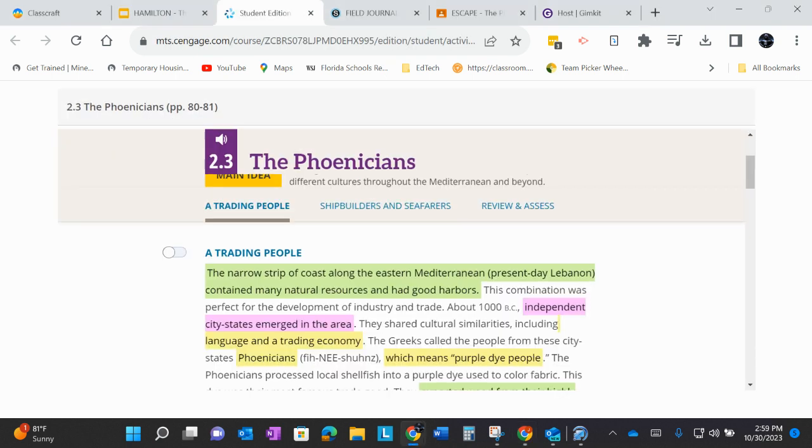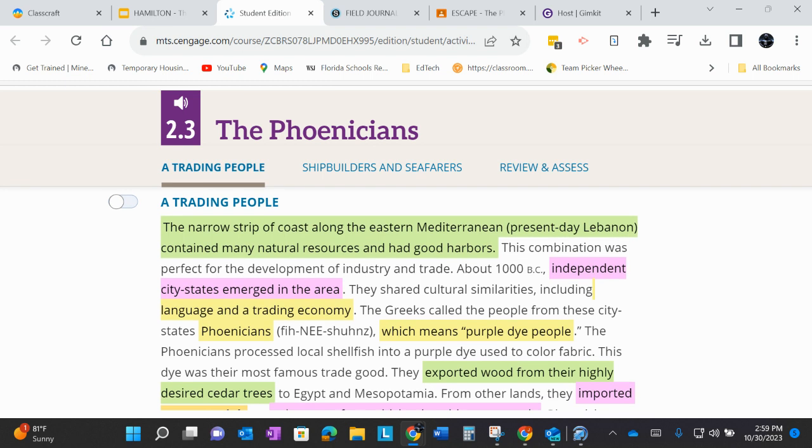You'll notice from my textbook that it is already highlighted. But here's how you come up with your sentence or two. Our goal is to come up with 2 sentences: one sentence that restates the first sentence of each paragraph, and then details to give an example. In this paragraph, I highlighted in green the first sentence. The narrow strip of coast along the Mediterranean, present day Lebanon, contained many natural resources and had good harbors.